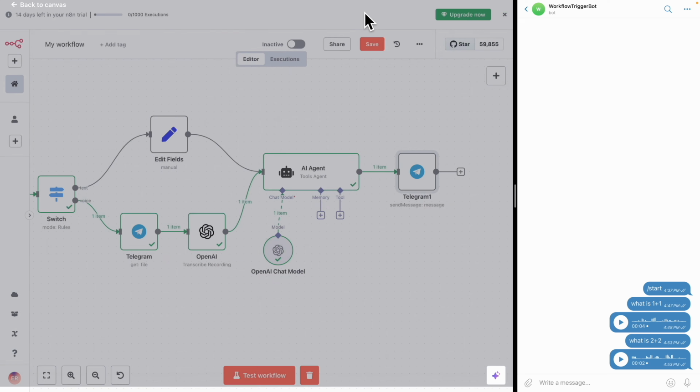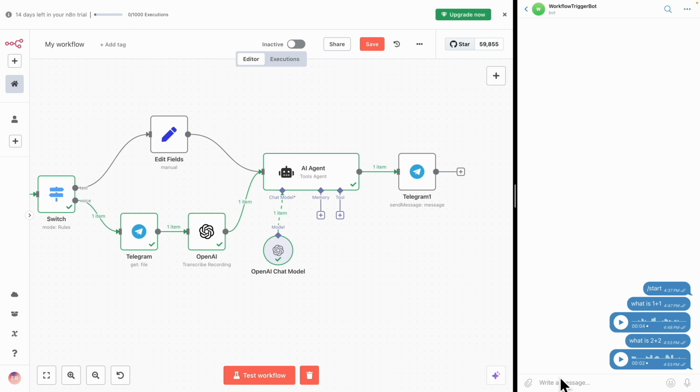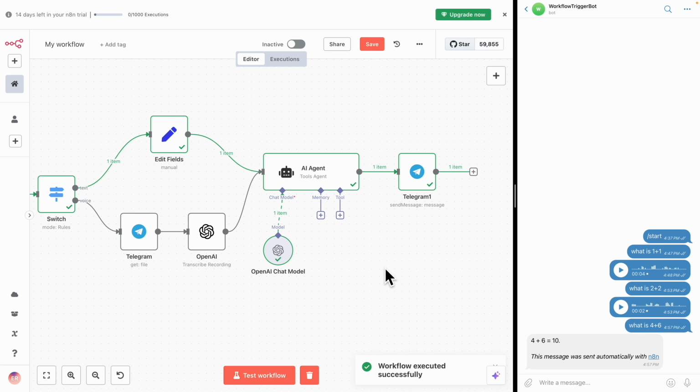Okay, so now if I were to close this, I'm going to navigate to Telegram and ask a question. What is 4 plus 6? Okay, now I'm going to test the workflow again by clicking on test workflow, and let's see how the AI agent responds. Here you can see, pretty fast, we have 4 plus 6 is equal to 10.